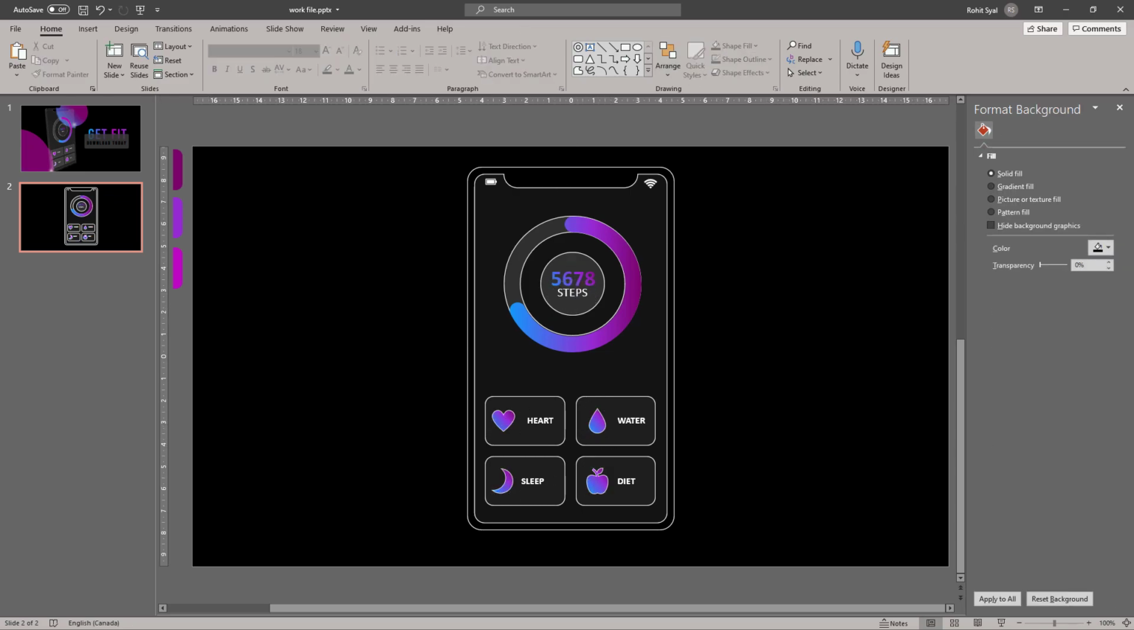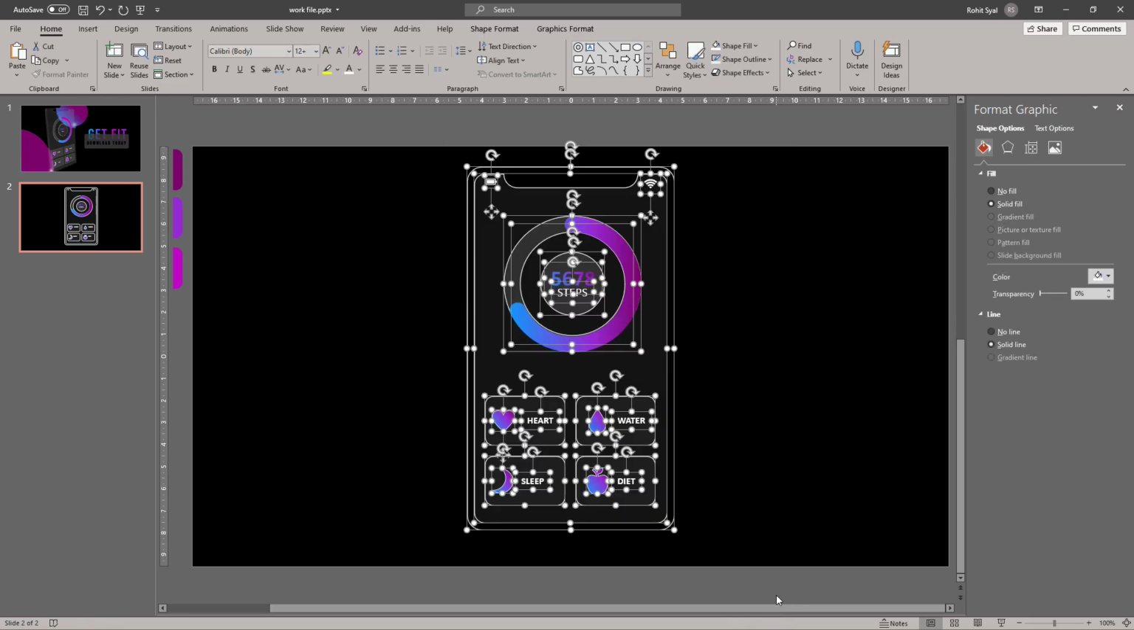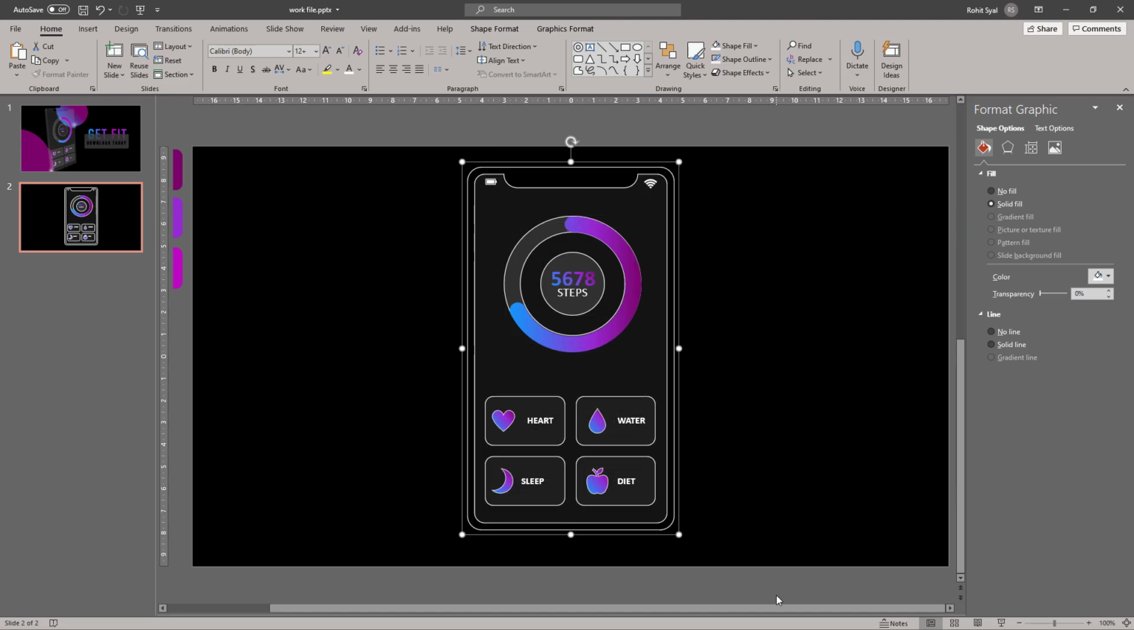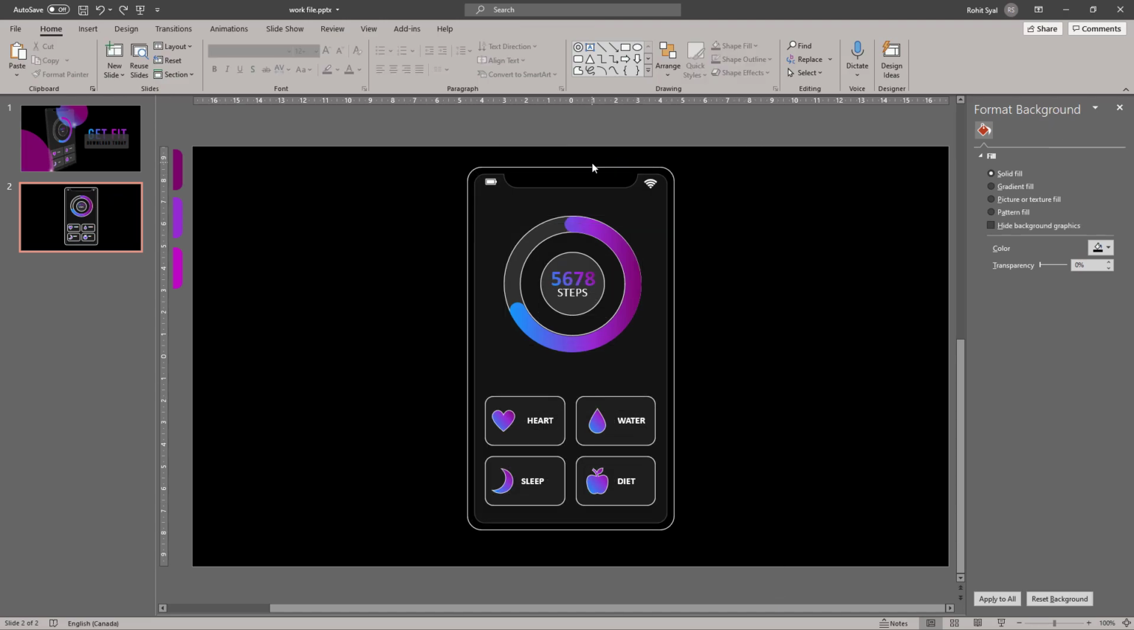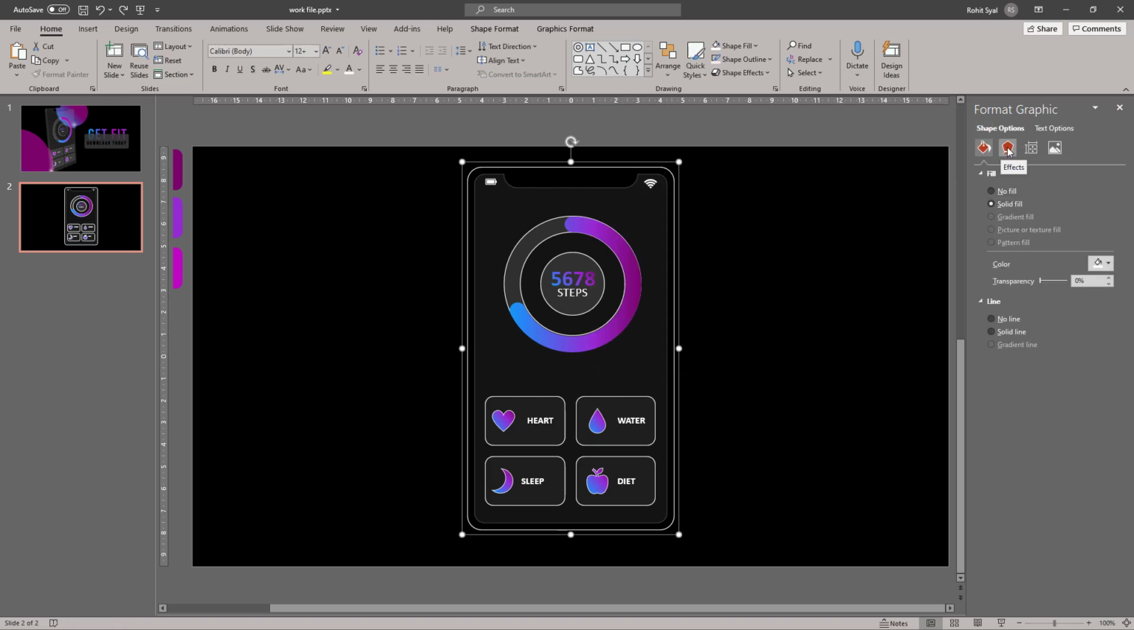Once you have all your elements formatted to your liking, go ahead and group all of them. You can simply drag across or press Ctrl A, and then group them by pressing Ctrl G. Once grouped, click on the image, right-click Format Graphic and go to the Effects tab.